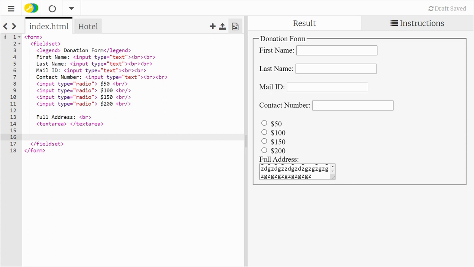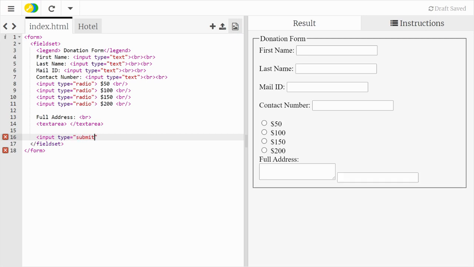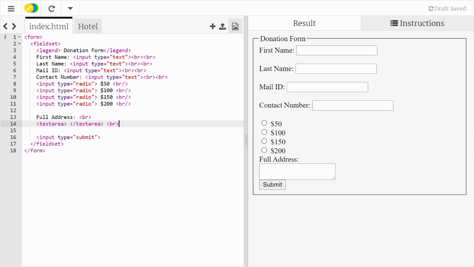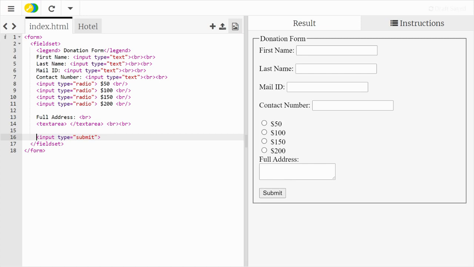And finally I want to use the submit button, so I'm using input type is equal to submit. It will create a submit button. If you want a proper format, you can give a br tag and then another br, and you can make the submit button centered. The closing center tag should be at the end of the submit button.